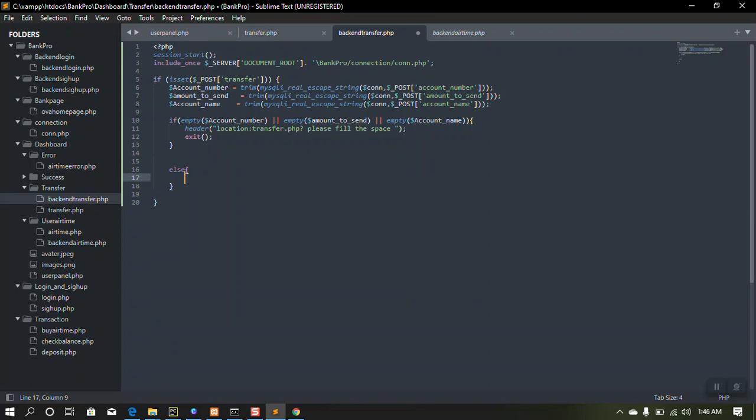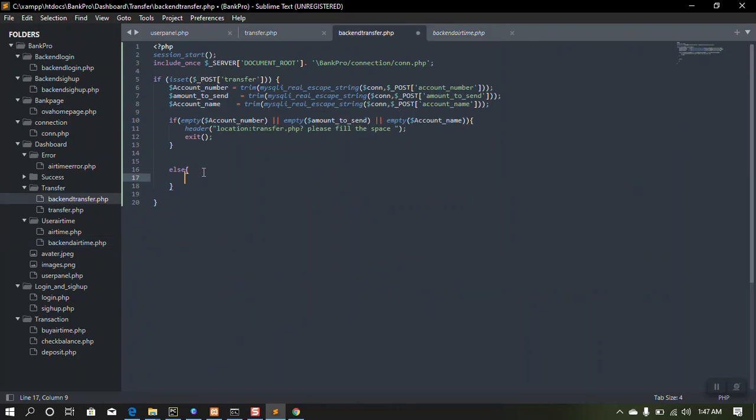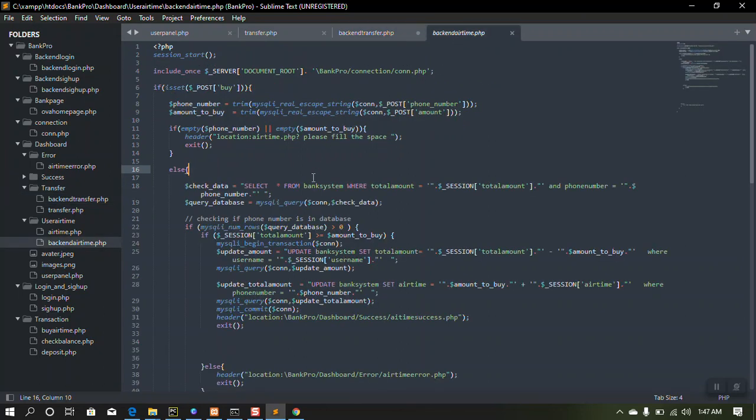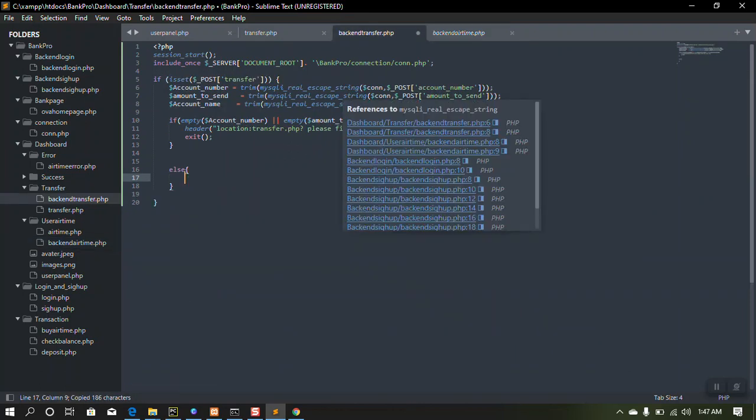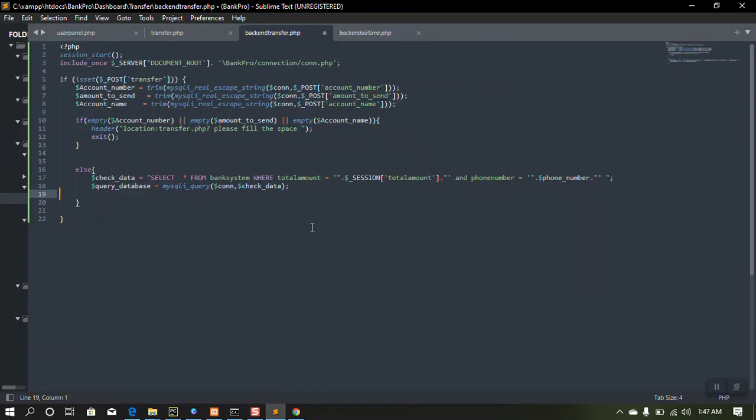let's deduct our money. So we're going to basically do what we did at the airtime backend there. We're going to do it very, very fast. The battery is getting low. Okay, let's do that very fast. So what we do here is let's just copy what we have here. Let's copy that there. Close that.